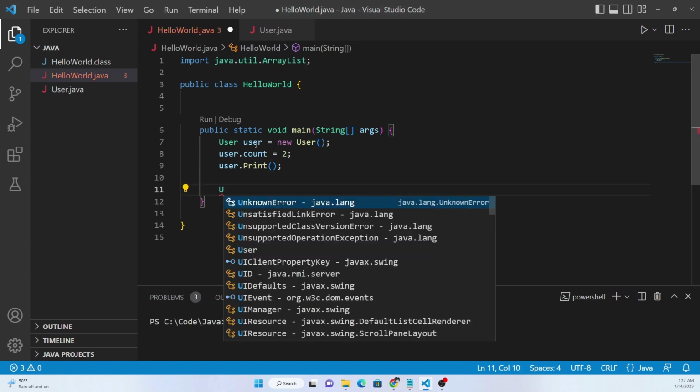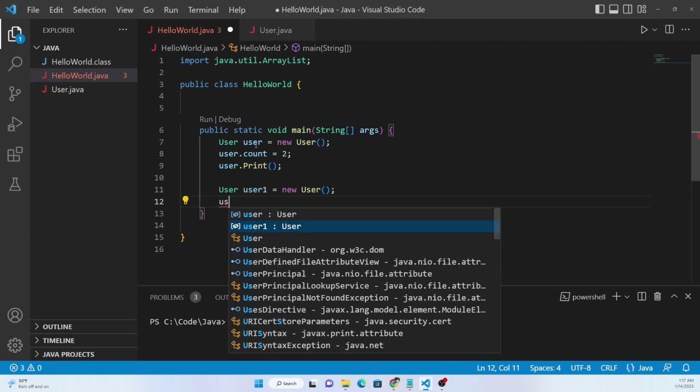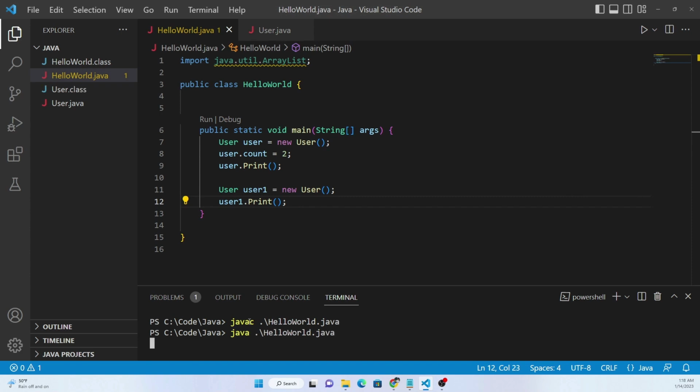And similarly, if we create another user object, name it as user1, now we are creating a new instance of the same User class. And now for user1.count, let's not set anything. Let's just keep the default value and call user1.print. Now let's compile and run this application and see what response we get. So you can see we get 2 because we are setting the count as 2, and here we are getting 0 because we have not set the count.